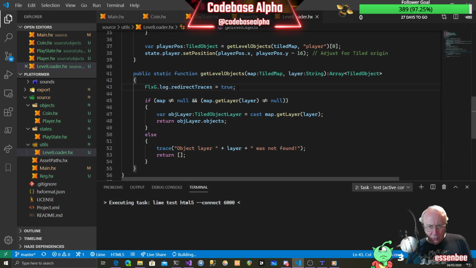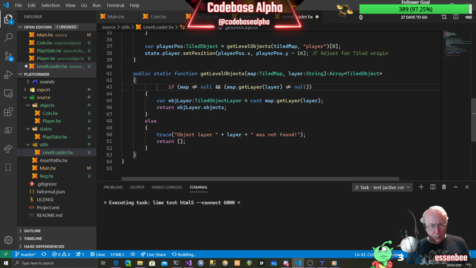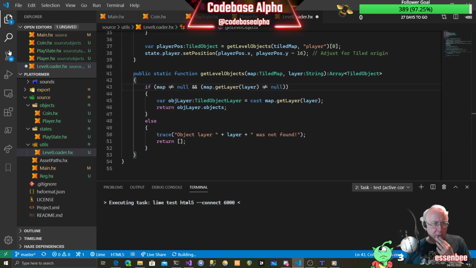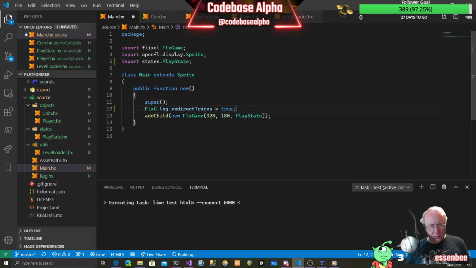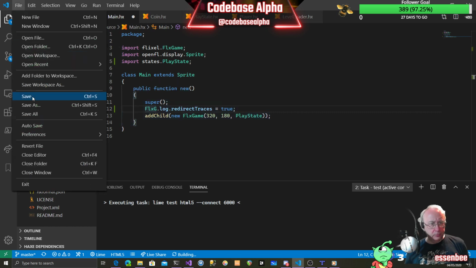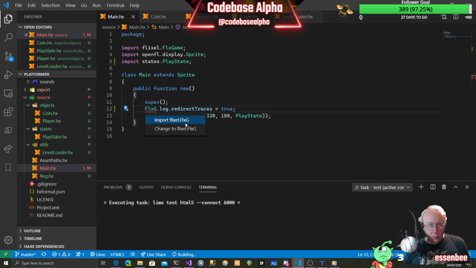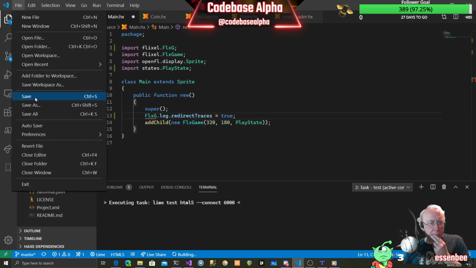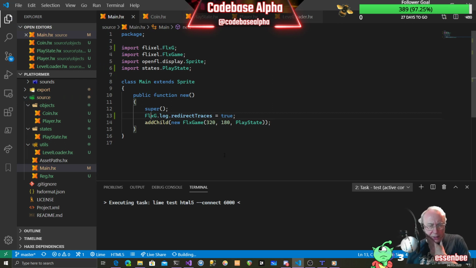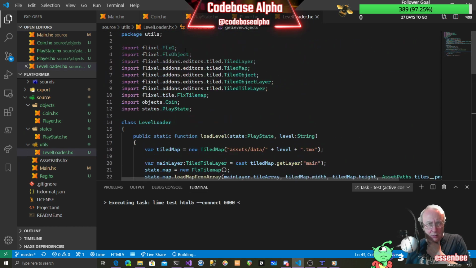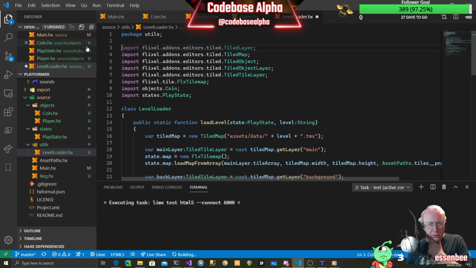I wonder if this could be set globally. I think what we'll do is we'll remove this from here, and I'm wondering if we should go to our main class and just set that there. So all our traces get redirected towards our debug log, which will be good for the future. And then in the level loader, we can lose those imports. Keep our imports tidy. In fact, tiled layer currently we're not using, so we get rid of that as well.